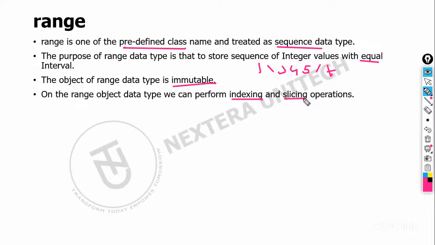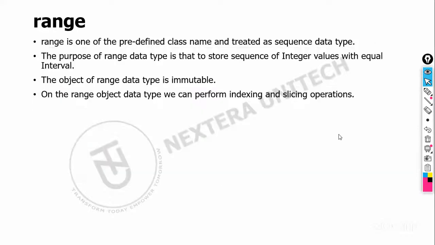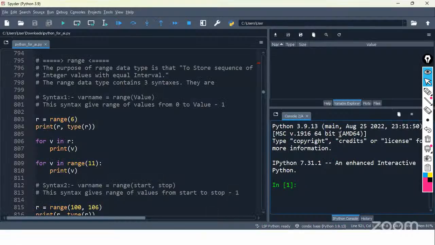Right? So this is an understanding of range data type. Now we'll quickly work on the hands-on part with multiple examples. Let us understand the range data type with examples. Range is a data type which helps us to store a sequence of integer values with equal interval.